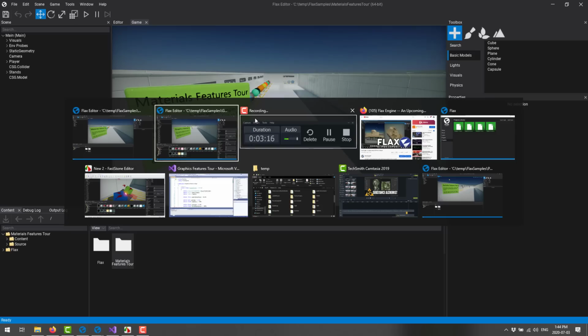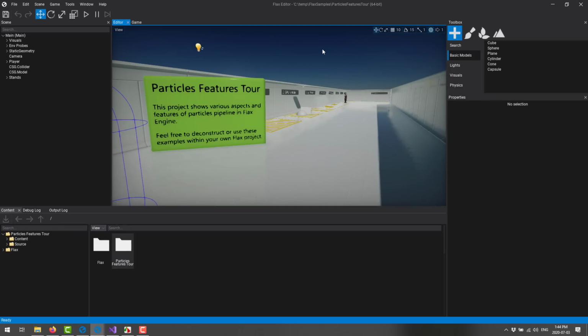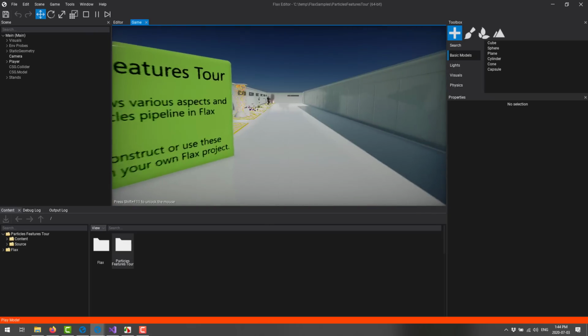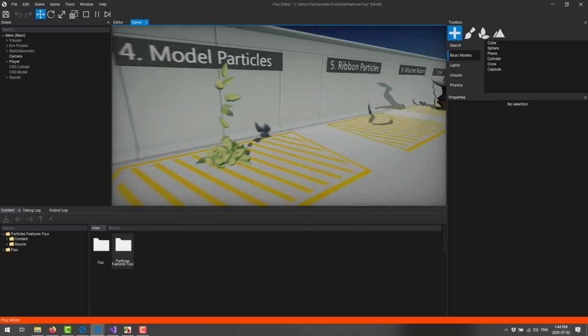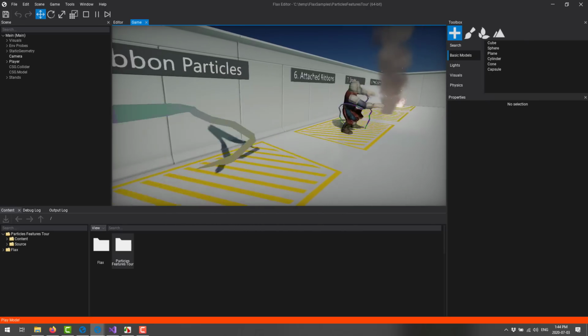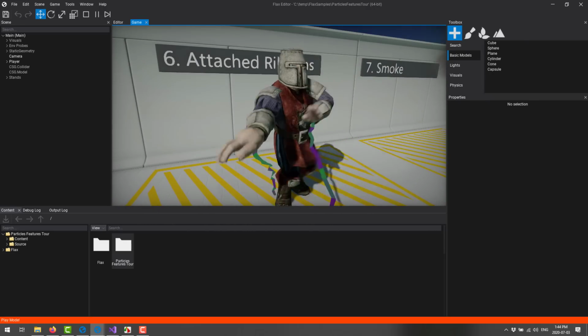We've also got particle system support, and that is in this example right here. So you can see some of the particle effects that are built into the engine here. Things like CPU-based and GPU-based particle systems, light-emitting particles, particles that are a 3D model, such as these avocados, particle ribbons. We've got attached ribbons, obviously, so you've got things like animated meshes as well.